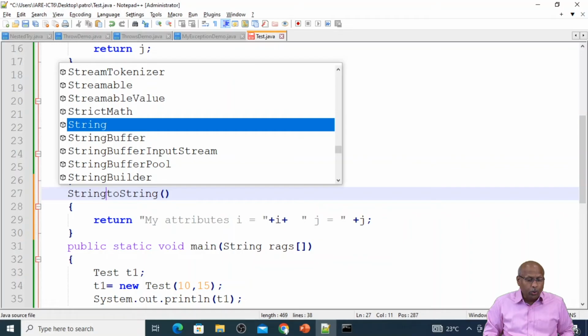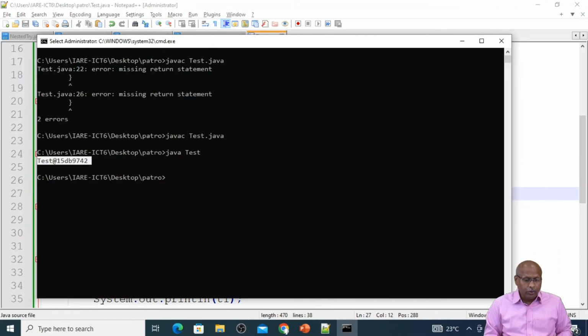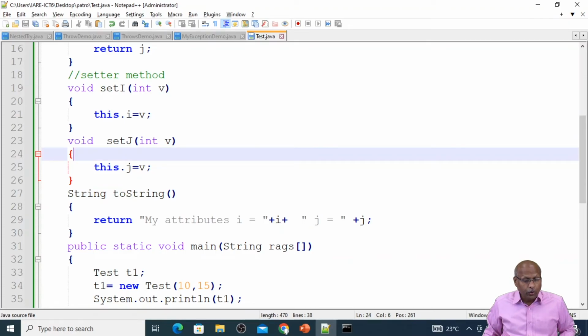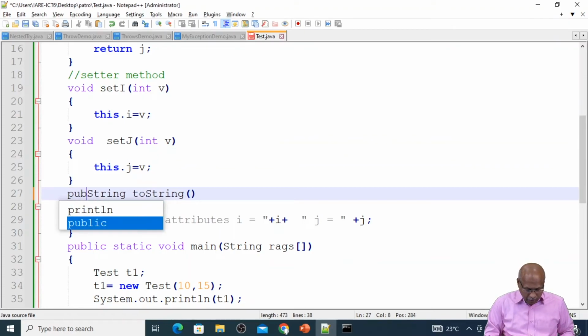So once you write the toString method, then it will allow you to override. Compile it. Now you got an error: toString in Test cannot override toString in Object. So what is it saying? Attempting to assign weaker access. Actually, it's supposed to be public. That's why it is giving an error. So to overcome this, you should write here public String.